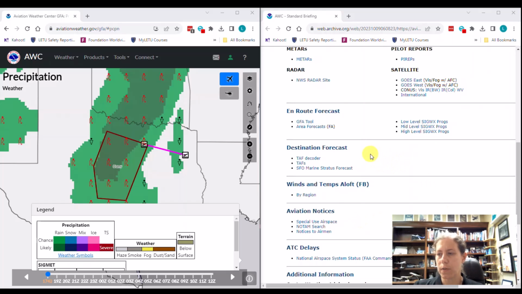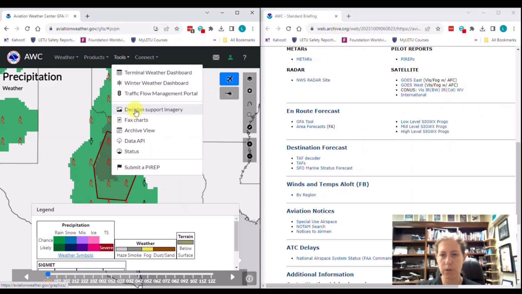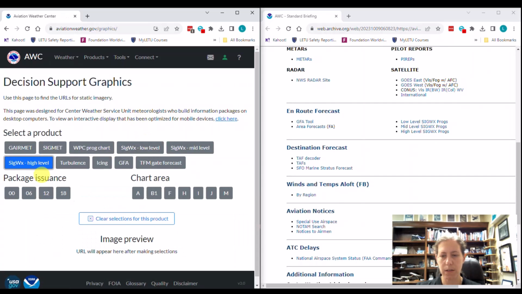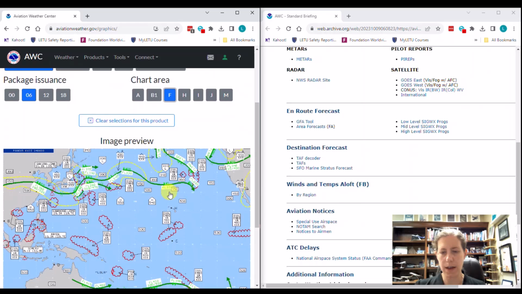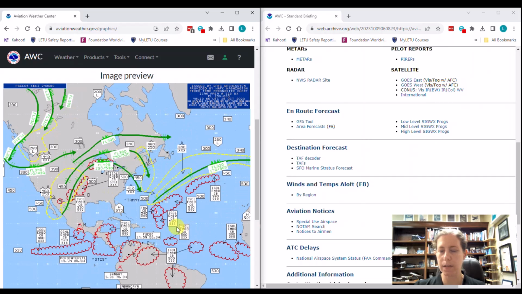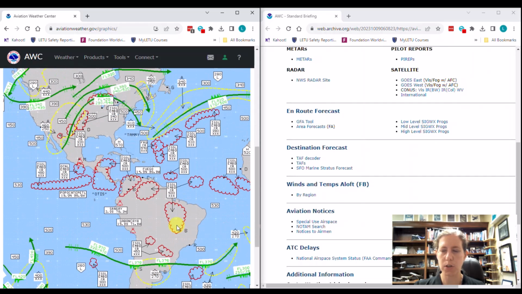Alrighty, so that's that. Then we have our low and mid and high level SIG weather prog charts. I like to go to tools and then decision support imagery. Let's just look at a high level significant weather prog for all my dispatch friends. 6 hours, and I think we're area F. Nope, that's not right. Switch it. There we go. Area A. So here is my high level significant weather prog charts.